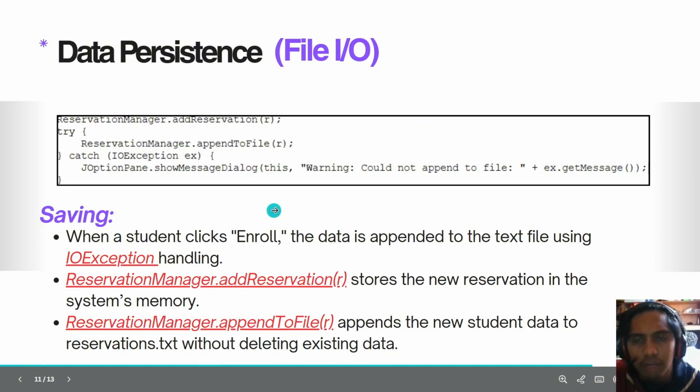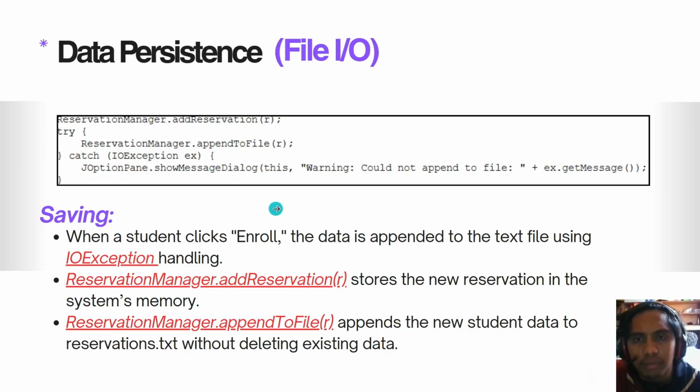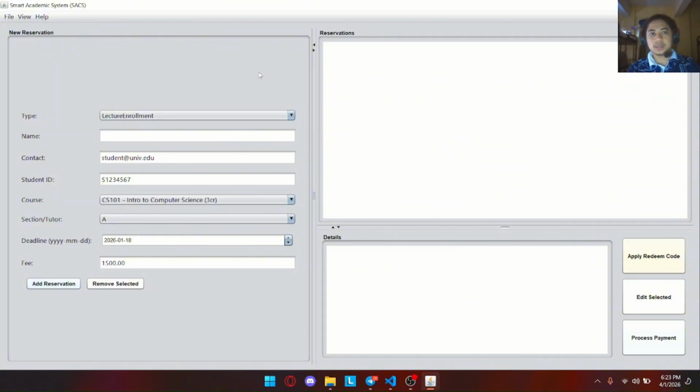So now I give to my friend to explain about the demo. Okay, next I will demonstrate how to use our project. So as you can see, we have three panels, which are new reservation, reservation, and details.